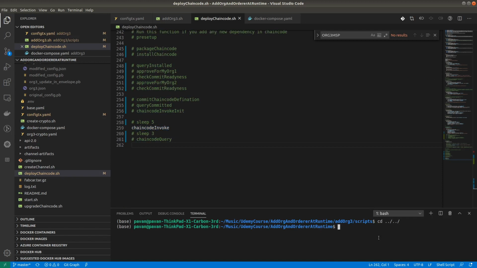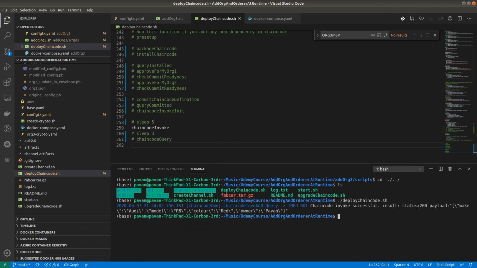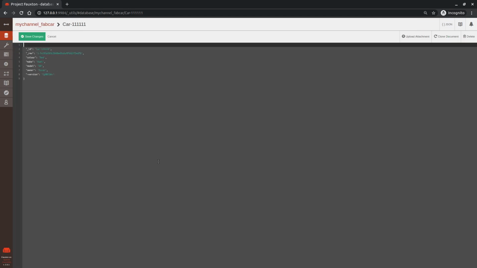It's in the home directory, ls, deploy chaincode.sh. Here you can see chaincode invoked successfully, result is 200, and we can see in the organization peer0 organization 3 CouchDB. Here right now we don't have that car 111, so we will refresh it and this car will get added here as well. So it means we have successfully added a new organization at runtime in the existing network.